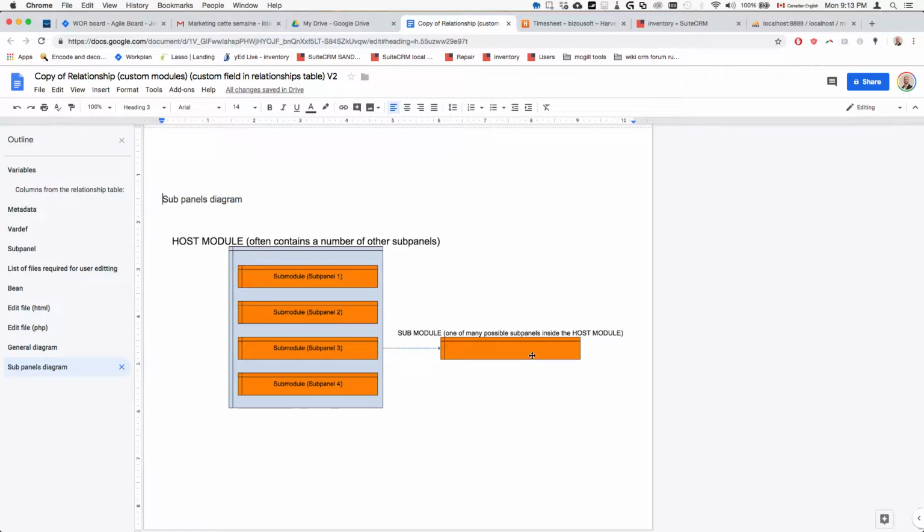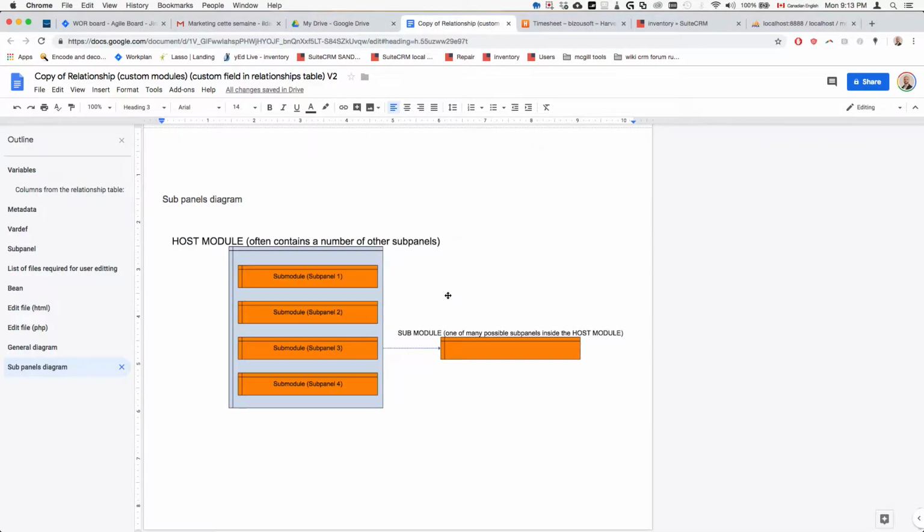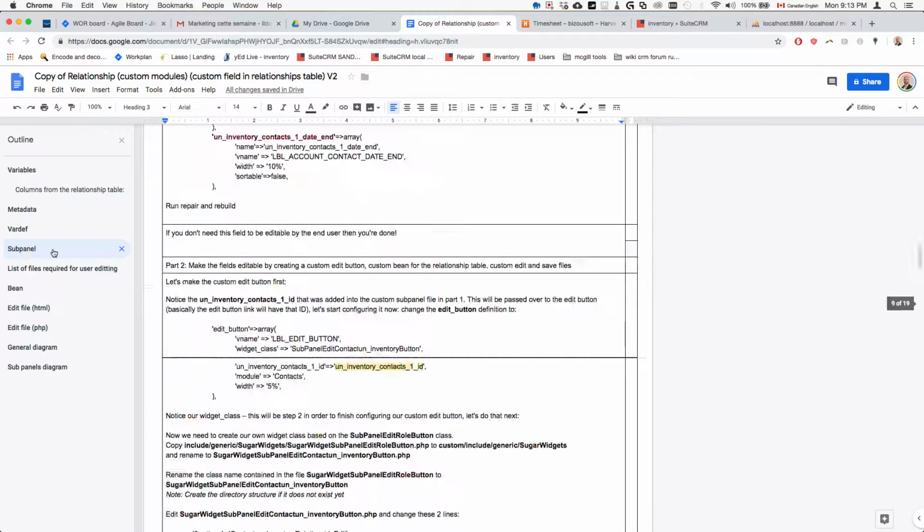Then we're going to create a metadata file for the submodule. So we told, for example, suiteCRM, hey, for the subpanel 3, use the file called xyz.php. And that xyz.php file is also a metadata file for the submodule, in which we're going to say that this specific submodule here is going to have our date start and date end fields, those fields here. So hopefully it's not too confusing, but it's an important distinction to make.